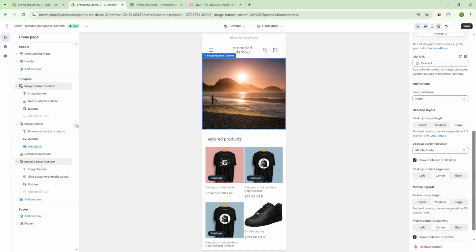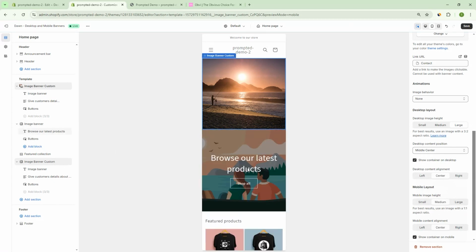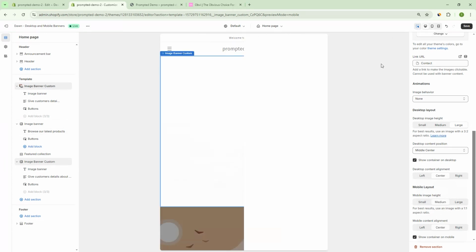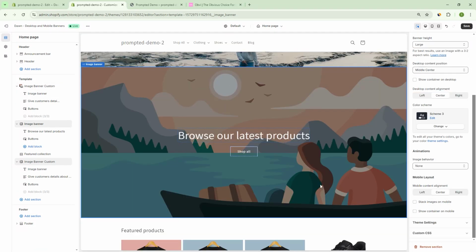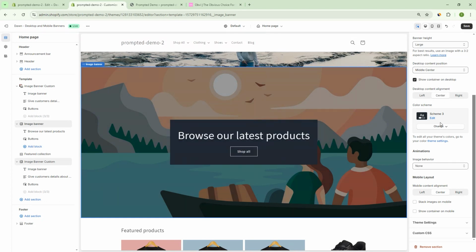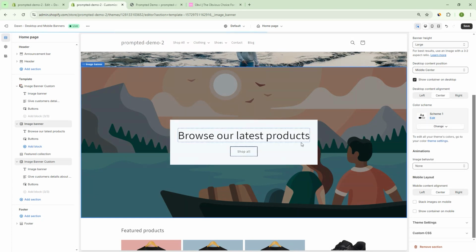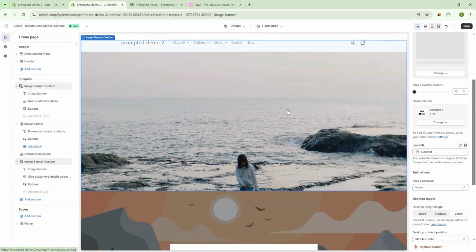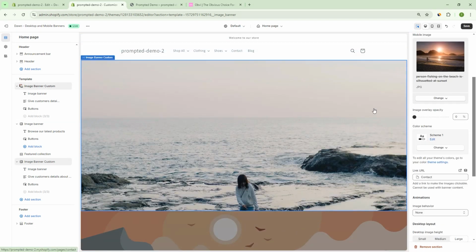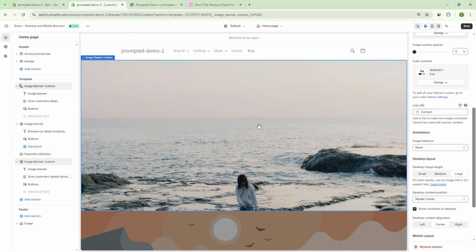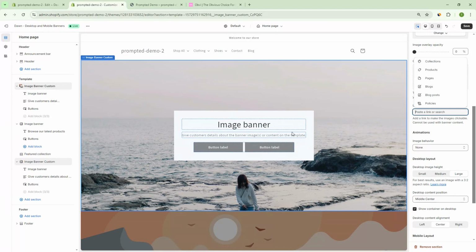So for example, if we open up this image banner here, you can see how there's this additional text on here. Same thing on the desktop. So you've got this image banner here with this text here. We can add containers. And we can change the scheme. So all of those settings also exist here with the custom image banner. Now, if we are using the link URL, we can't actually add that container there. But if we remove it, then it's going to show up.